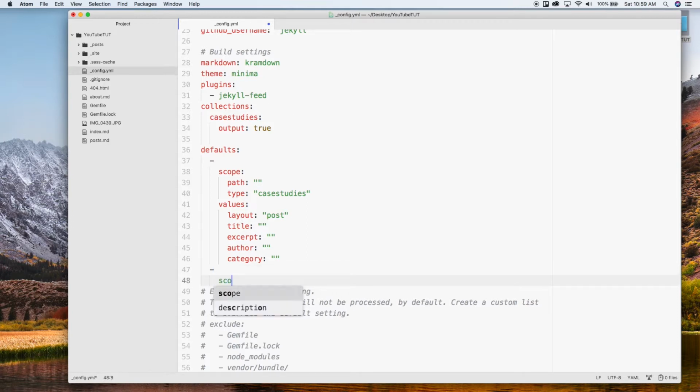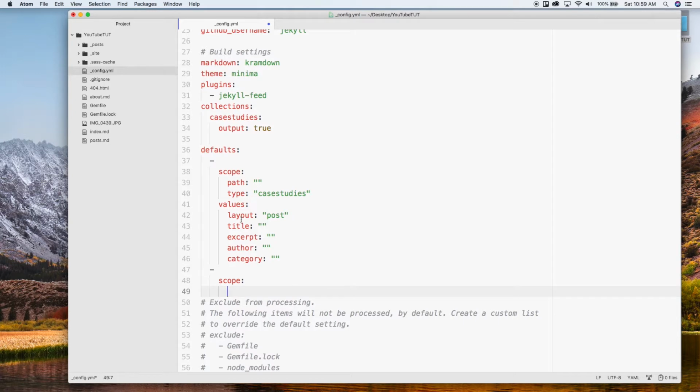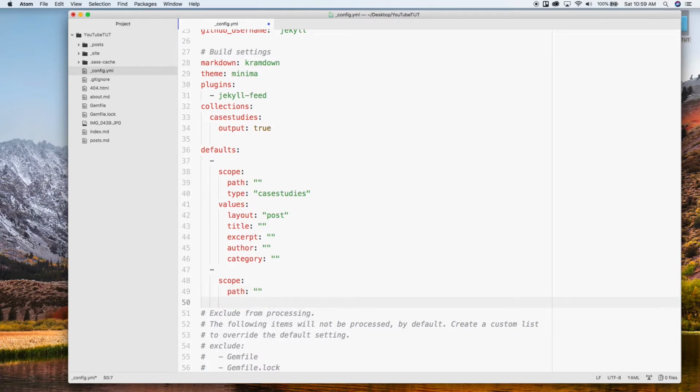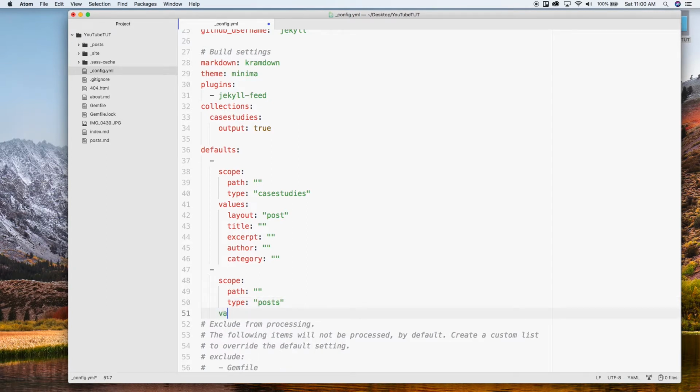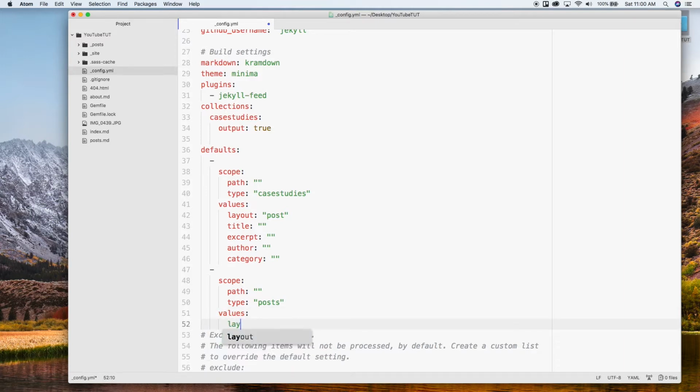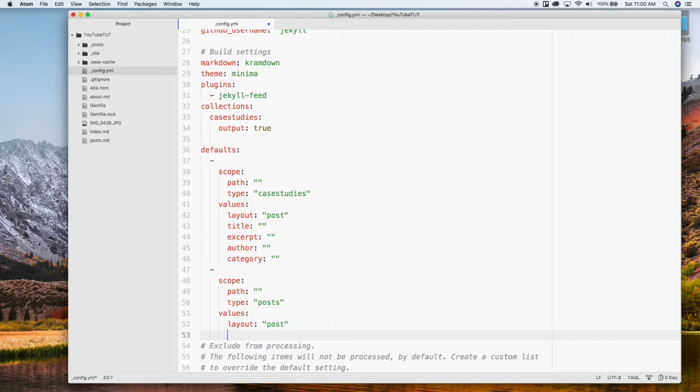And then we're going to write scope again, and we'll go path. And we could let it go to everything, but I don't want it to go to everything. I want it to go to the type of posts right there. And then inside there, we need our values. And inside values, we're going to say layout is going to be post, just like that, and then we're going to give them all an author.